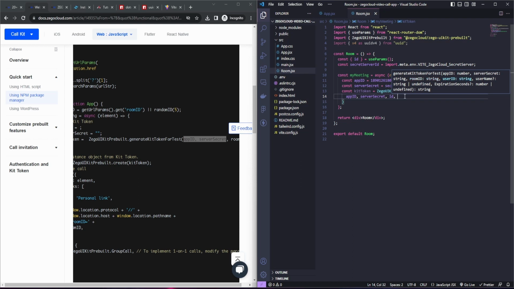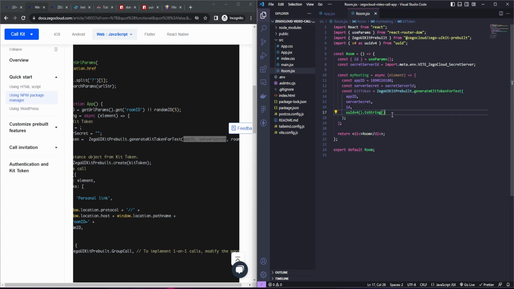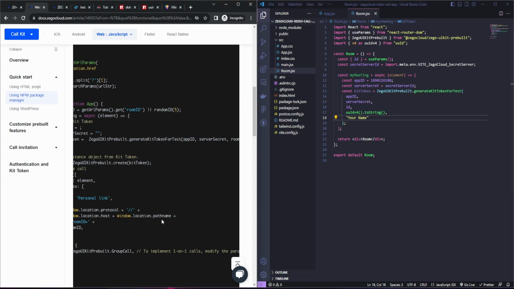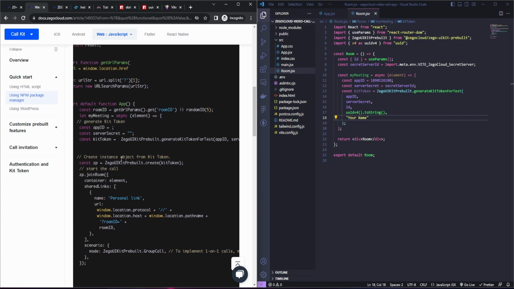So the next one, user ID, let's give it UUID for the random, because for now we don't have a database. We will use UUID, so toString. Okay, lastly username. So for now I will put your name, so later we can change it. Okay, let's check what's next.